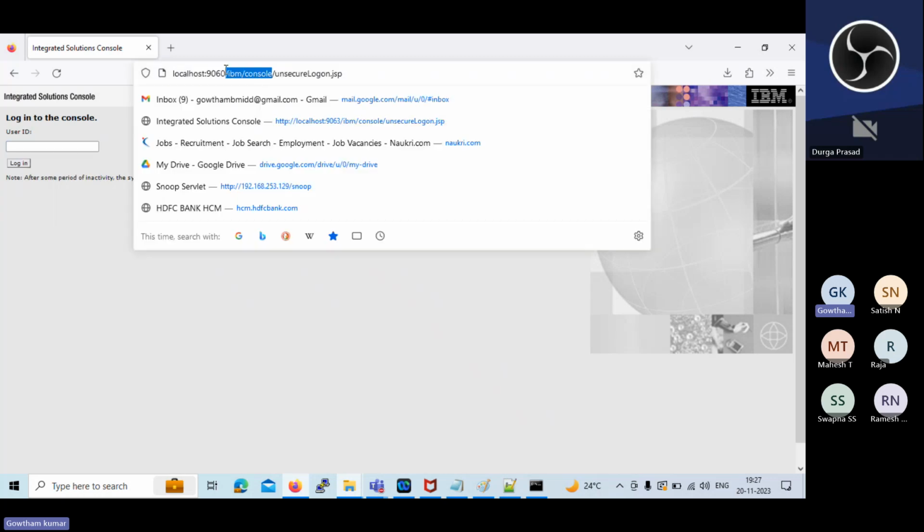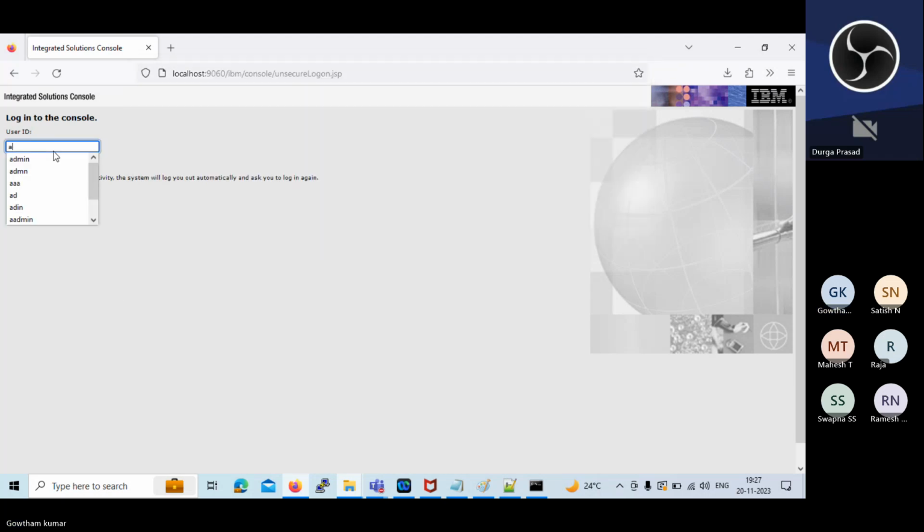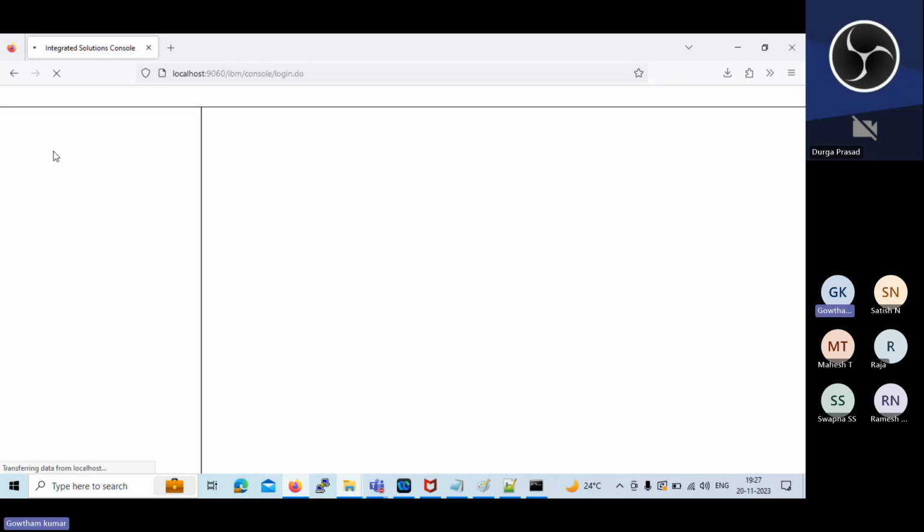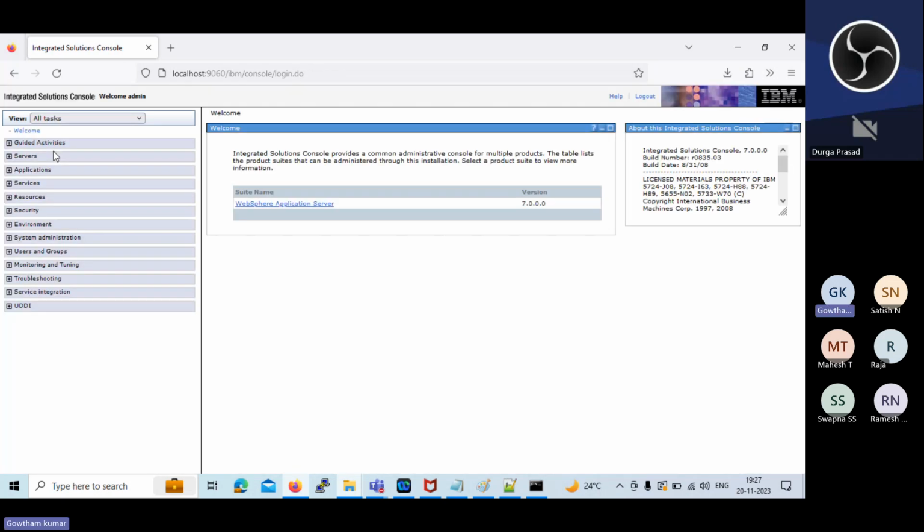I'll explain what is meant by context root when I explain the application deployment concept. You can input any name as of now. Why? Because the global security option is not enabled. So that's why it will not ask any username and password. We will learn that also when I explain the global security concept. So no worry. Now I have logged in to the console.